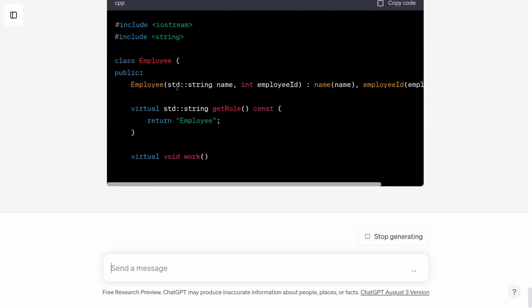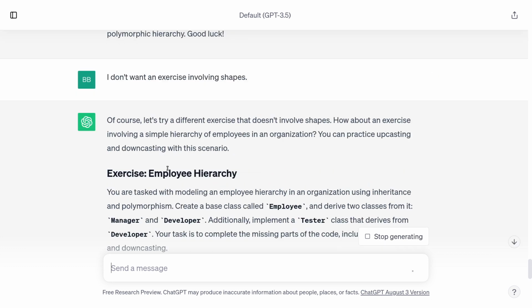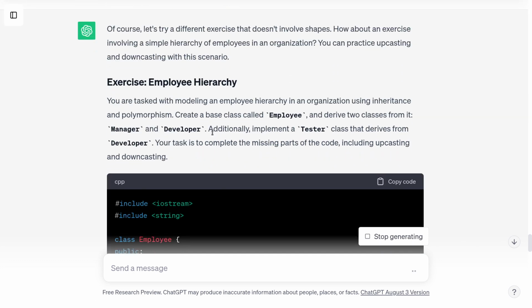Okay, employee hierarchy. So instead of putting our shapes in a hierarchy, we decided to put people in a hierarchy. That's not problematic. Okay, so we're going to model an employee hierarchy in an organization using inheritance and polymorphism. We've got a class called employee and manager and developer. Okay, this is hitting close to home. Additionally, implement a tester class that derives from developer. So tester here is a role for a person. So this would be, I guess, a software developer whose job it is just to do testing, which is a job that you might end up having.